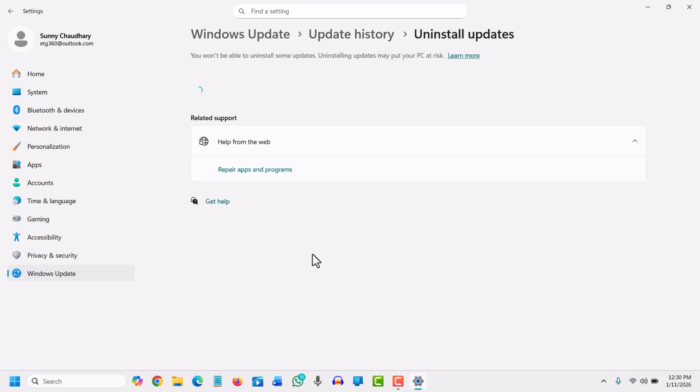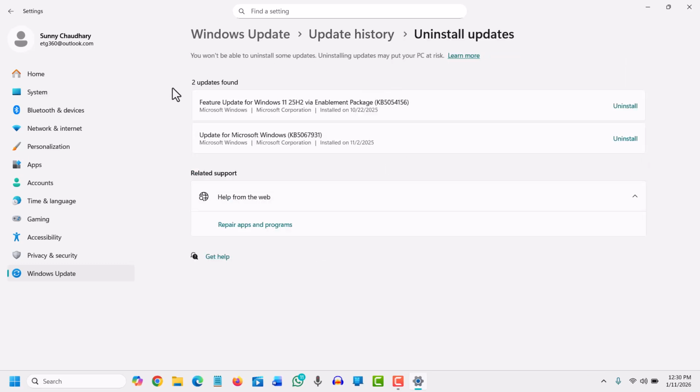Now, the moment I click on that, you will find all the updates which you have updated recently and which is uninstallable. So I can see there are two things which we can uninstall. In your computer, you must have a different thing. So you can check and uninstall if you want to, and this is how you can uninstall the Windows updates in Windows 11. All right.